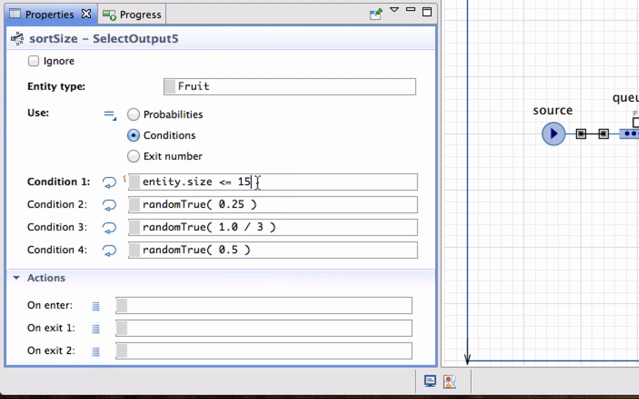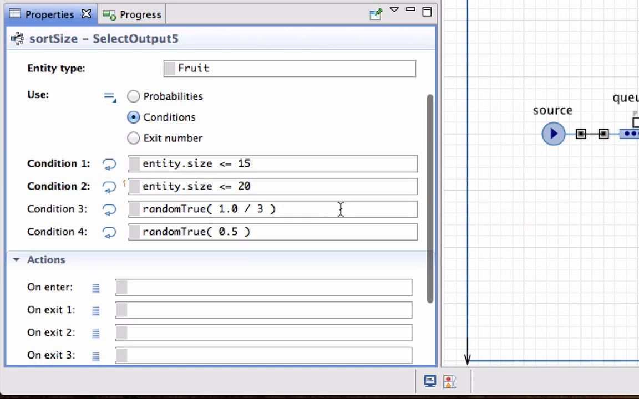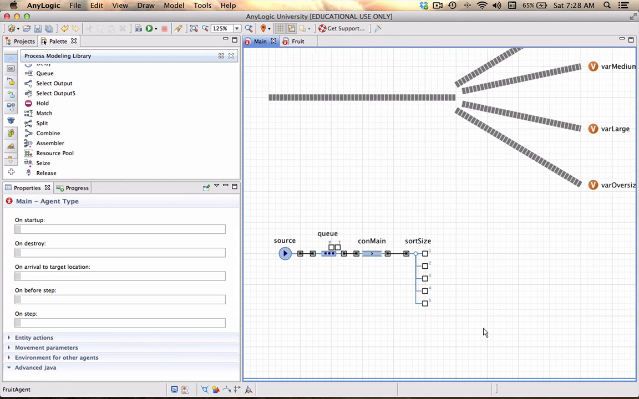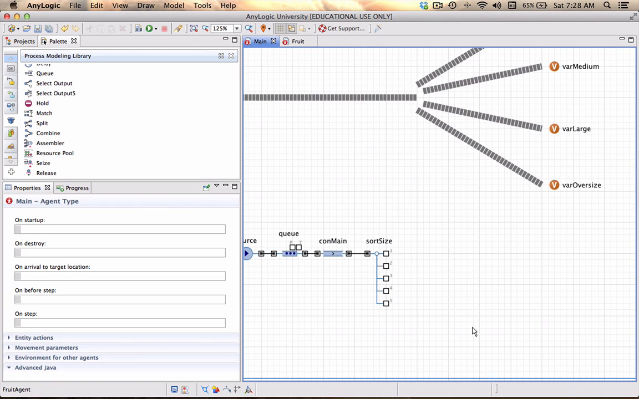Similarly, and just copy that, if it is smaller than or equal to 20, it must go out the second port, 25, the third port, and lastly, if it is greater than 25, it should go out the fourth port. And for each one of these ports, we're now going to add the relevant conveyor.